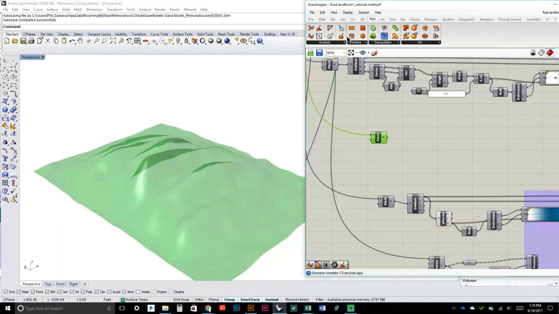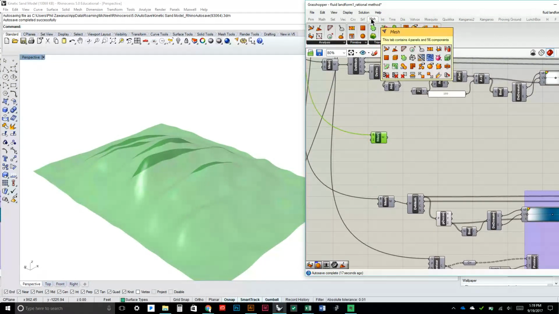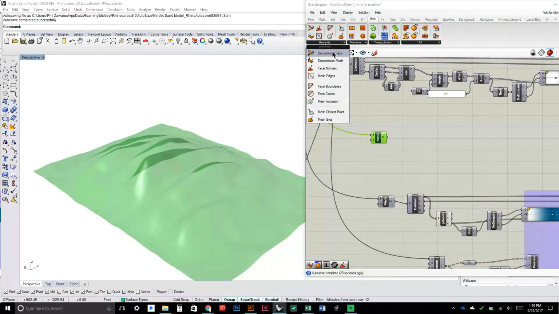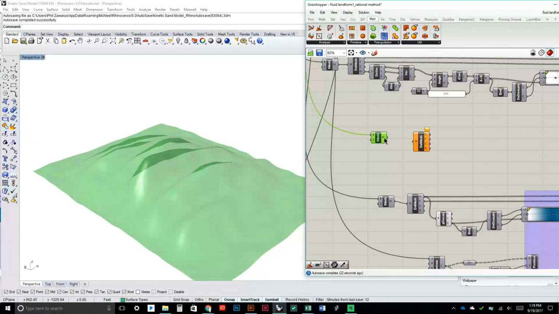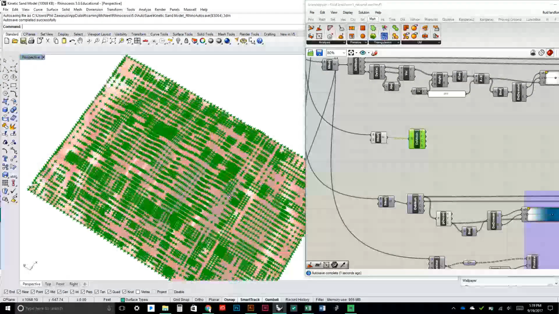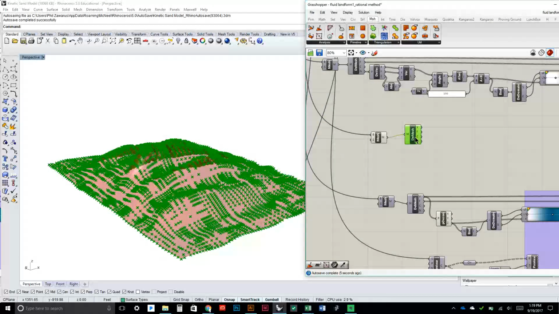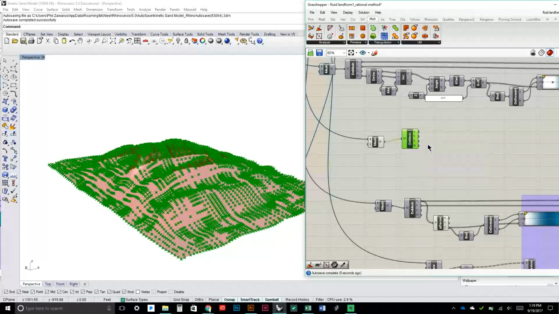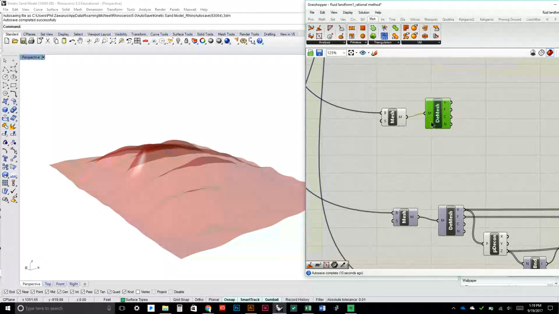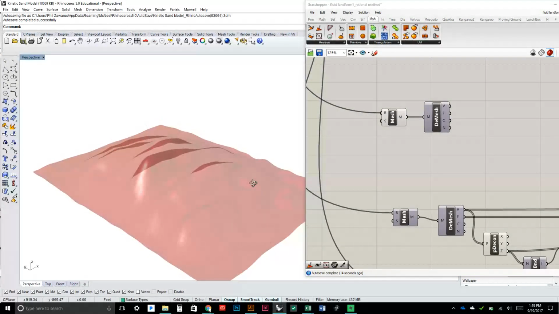So with this mesh, I'm now going to deconstruct it. I'm going to go to my Mesh tab, choose Analysis, Deconstruct Mesh. And now you'll see there's a series of all sorts of different points on here. I'm just going to turn that off because I don't really need to see it. Now that I have points covering this mesh or landform, I can look at all those different points and determine their Z value, or their height, essentially.